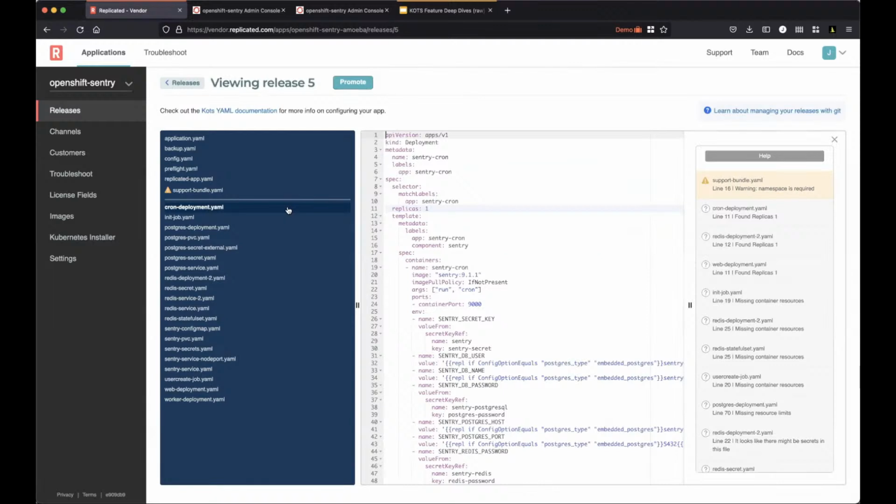So as an example, I took the Sentry Enterprise application. So all the YAML files that you see here below are really specific to the Sentry demo application. The YAML files that you see above the horizontal line, those are what we call replicated specific YAML files. So those are making the application a replicated application.